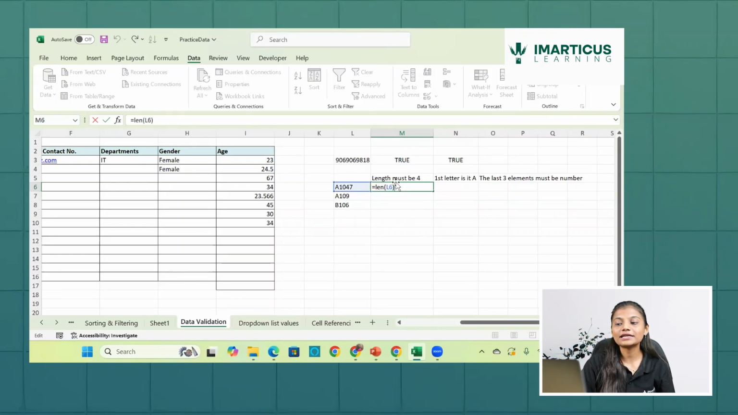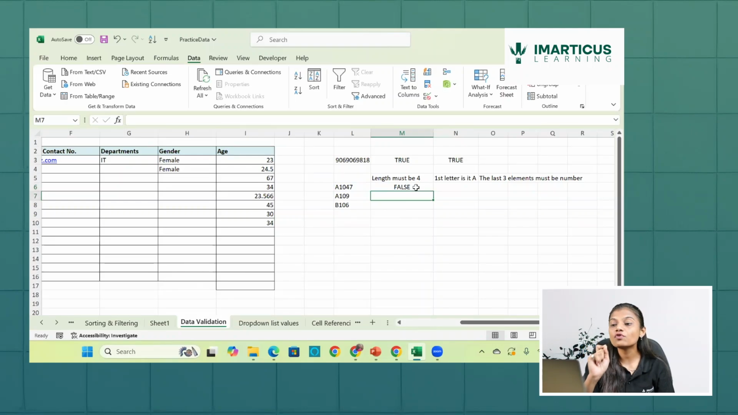I want to apply a test. What's the testing logic which I want to apply? Length must be 4, which means this outcome needs to match 4. If I do this, what is it telling me? That it's false. Why? Because for A1047, the length is not 4, and that's why the condition is coming false. So the rest of the conditions don't matter over here, because I want the length to be 4. So here I have tested, and in the rest of them it's showing me true.